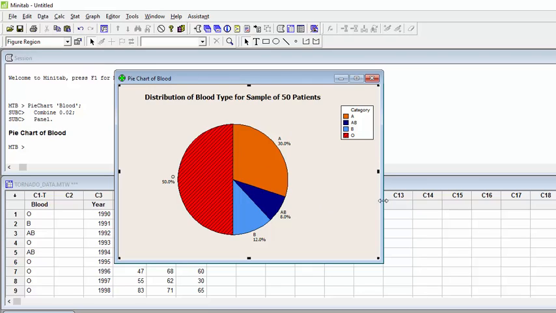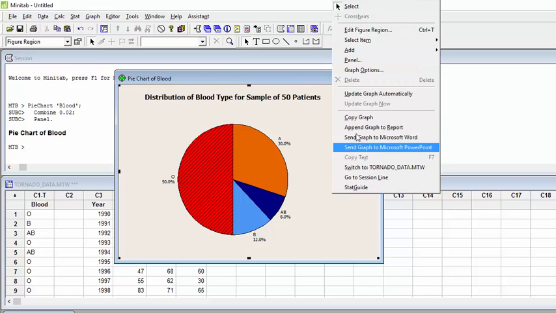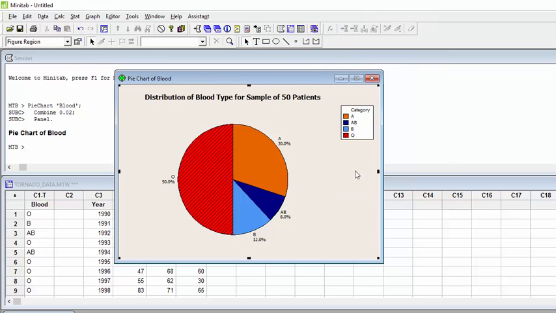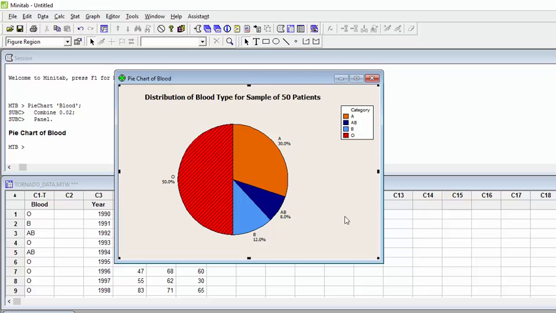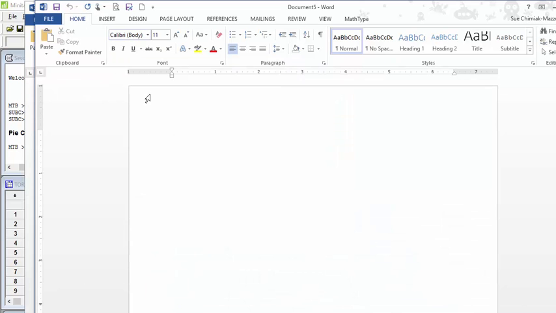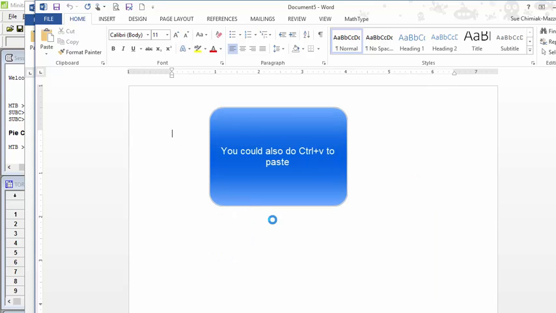Now, if I want to copy and paste this graph into a Word document, I would right-click into it and just hit Copy Graph. Or I could have right-clicked and just done Control-C on my computer, same thing. And I could go into a Word document, just paste it, and I'd have my graph in that particular Word document.